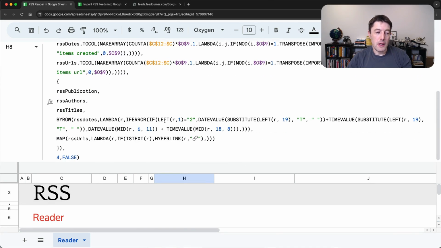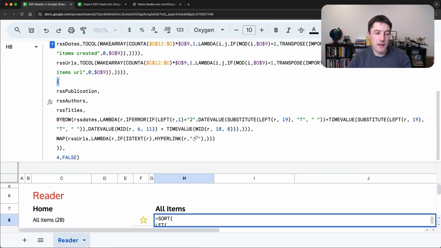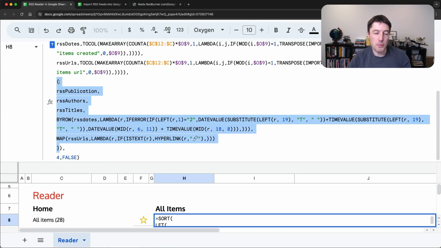Okay, and then the other thing I'll call out is you'll see that curly bracket there and that curly bracket. That's the piece that actually builds the output. Those two curly brackets build an array called an array literal. And then you can see I just say, give me these 5 columns.